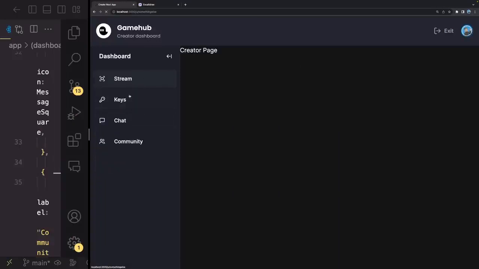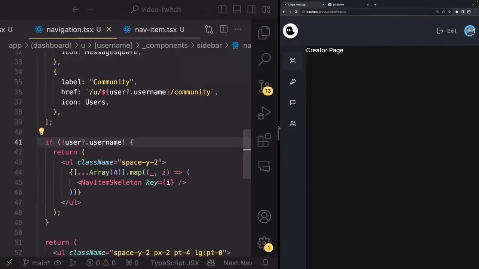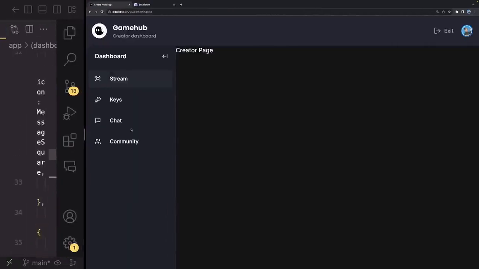You can see it is actually visible for a split second, because that's the time it takes to load our user. And let's check this on mobile. And there we go. We have no hydration errors, it seems. Everything seems to be working fine.